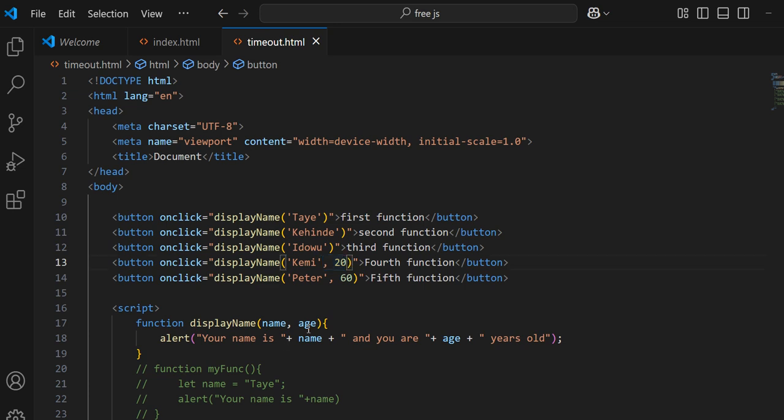I will leave this for now. This is called default parameter. That is, if no value is sent for age, I want you to use 20. Do we understand? If no value is sent for age, use 20. This is called default parameter. Do we understand it?